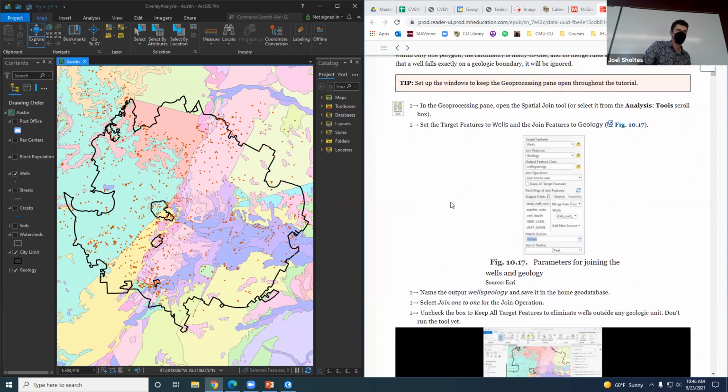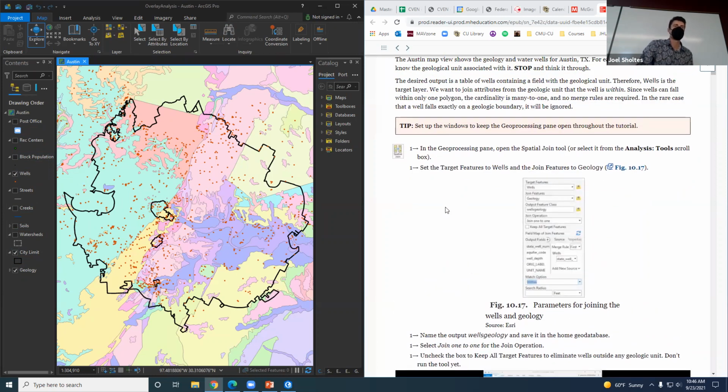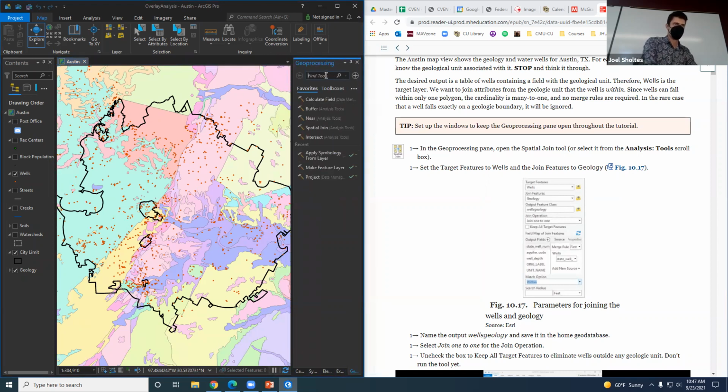So I'm just going to run through a quick join exercise here, where we're going to target the geology. We're going to target the wells and bring in geology information and create a new feature class. So I'm going to go to my geoprocessing tool here, and I'm going to do spatial join.